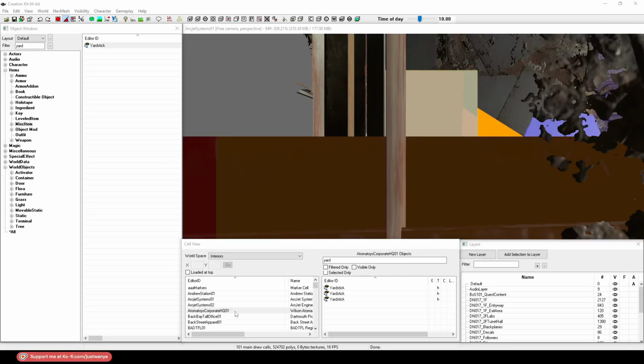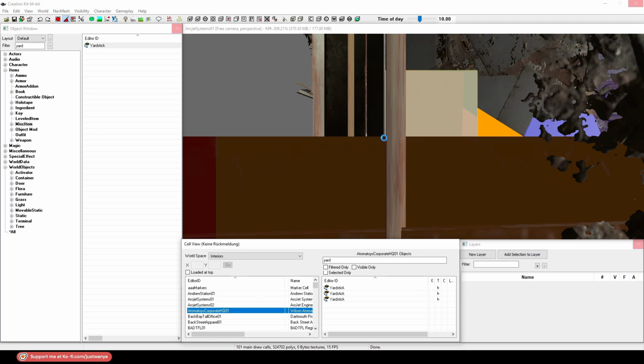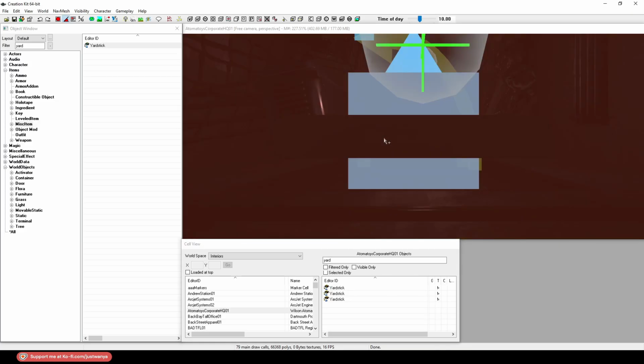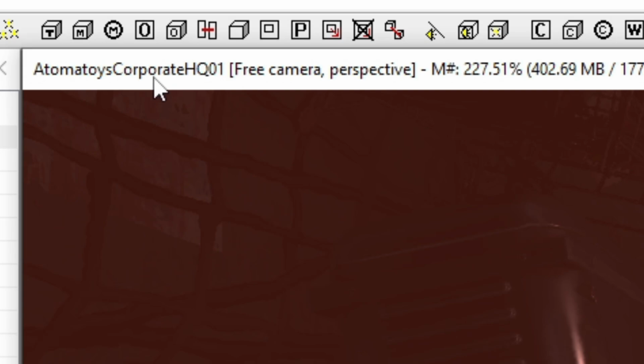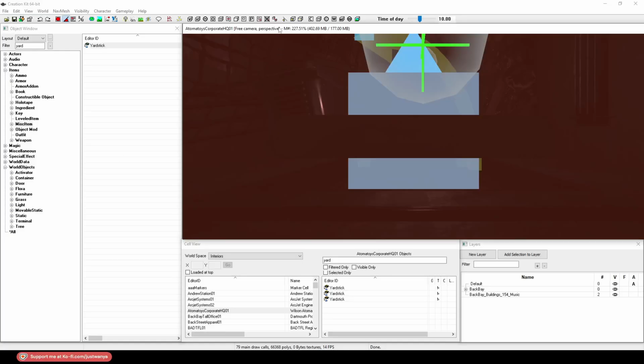So when you double click Automatoys Corporate HQ01, it will basically load the interior in the render window. Right now I have ArcJet Systems loaded because I accidentally double clicked on that one earlier. This will take a little while, and here we are right now. We are now loaded in Automatoys Corporate HQ01. Now this is where the render window comes in. You can see a little bit of the interior right now. It's very hard to see though.